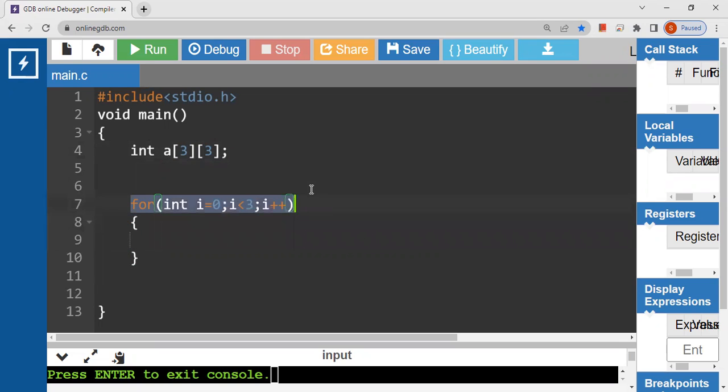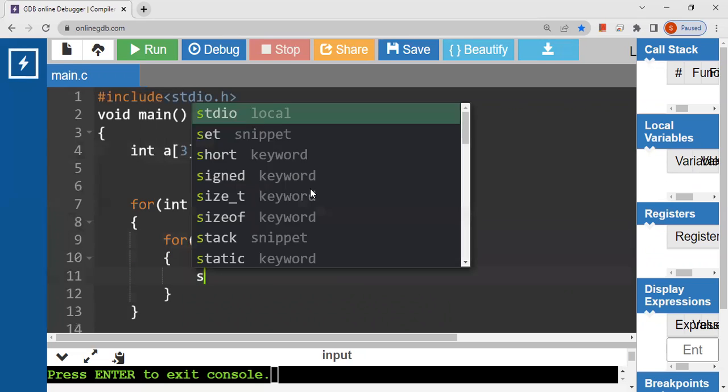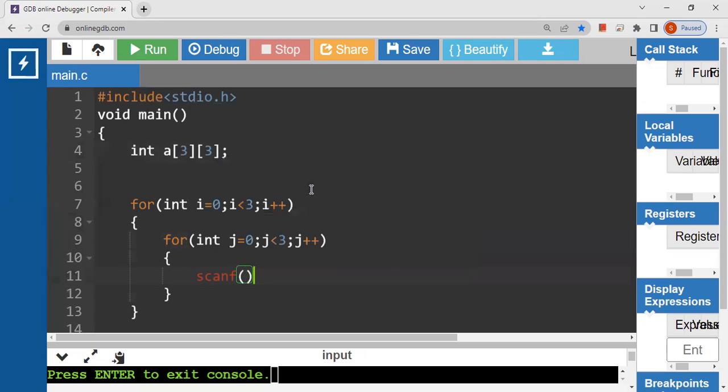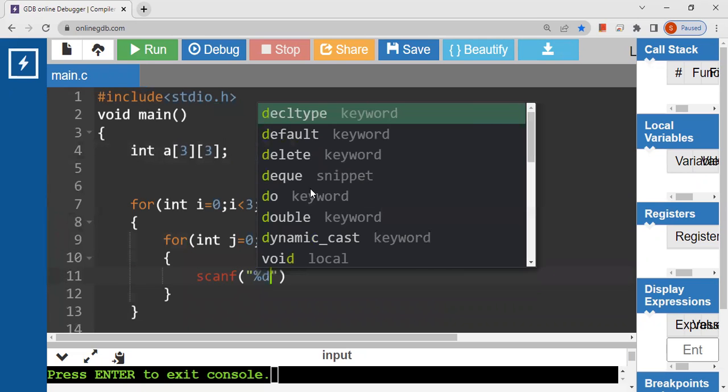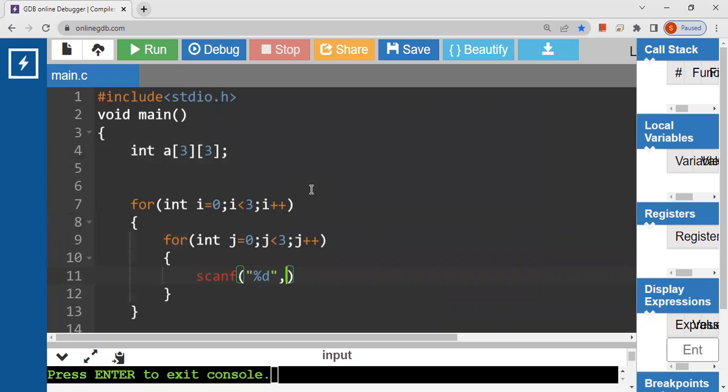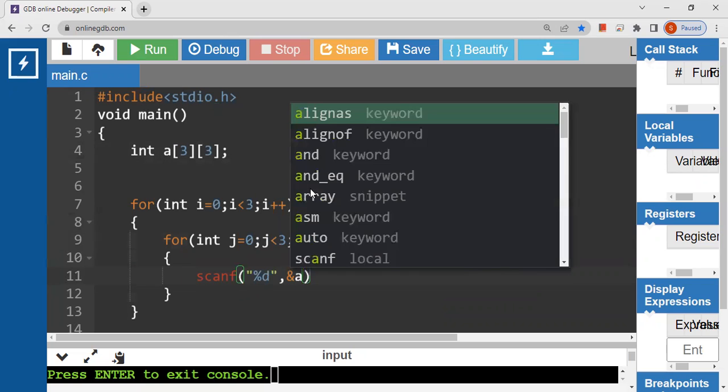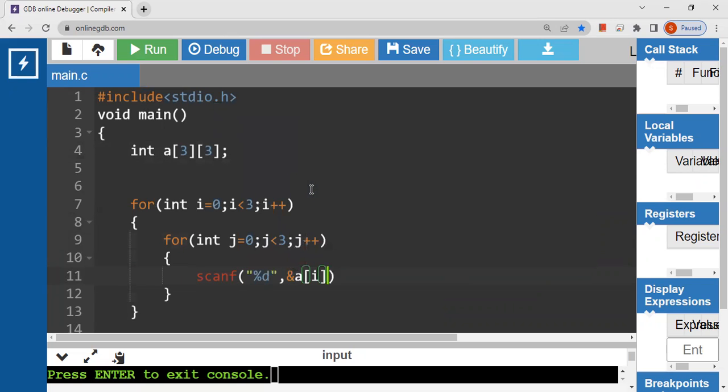Now let me copy the same loop and paste it, and let me replace that with j, that with j, that with j as well. Okay, and in that, now we are going to use scanf, percent d, and then comma ampersand a of i as well as of j. Now that is going to input your elements, right?